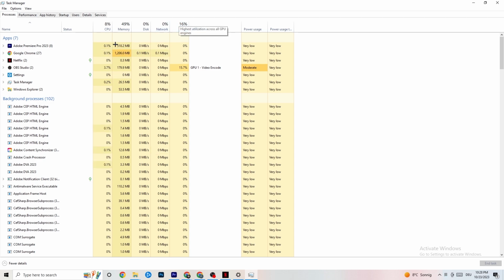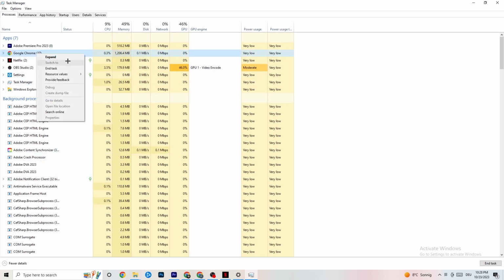So what I want you to do is go to apps and background processes which are not related to your drivers, Windows, or something like that, just an app which is running in the background, and right click it. Basically you're going to hit end task and do this with every single application or background process which is taking too much GPU or CPU power.